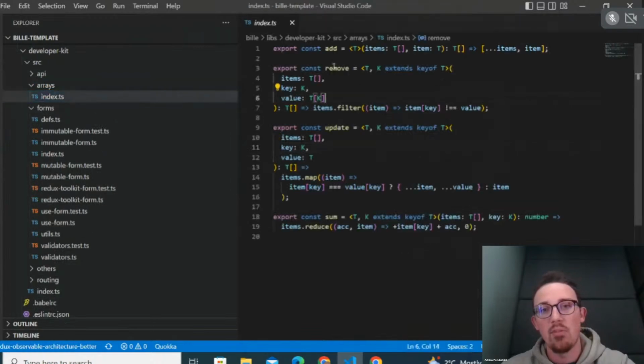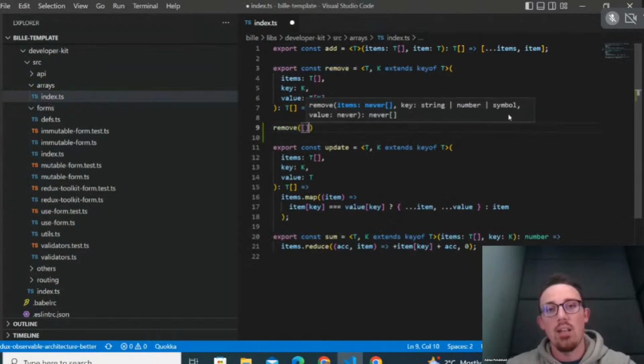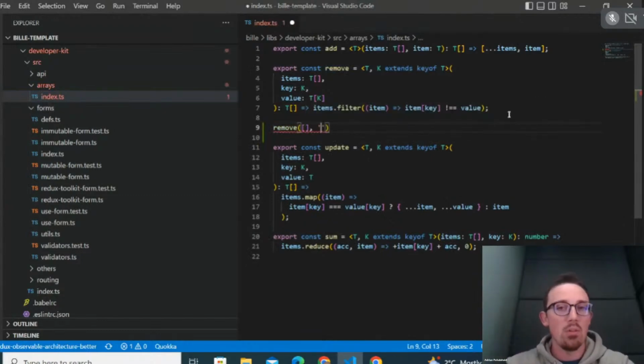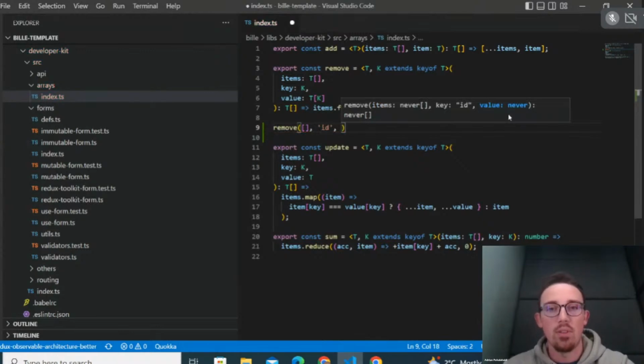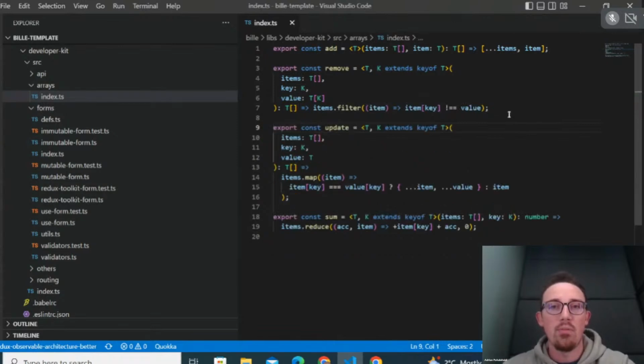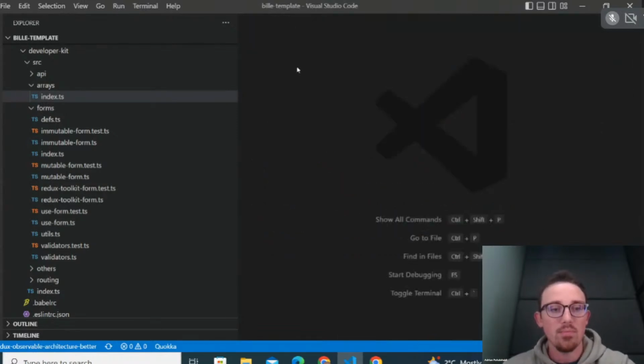Like here, I have a method which allows me to import an array and choose by which key I would like to remove, for example, the ID and the value. So for example, if ID has value 0, I will remove this element from this array. Some kind of utils based on functional programming concepts.